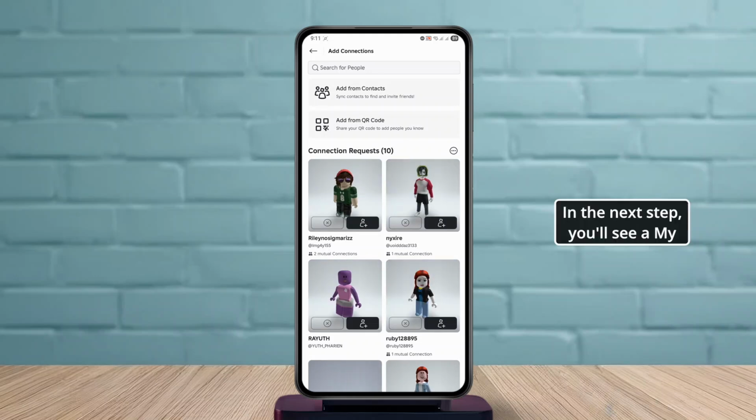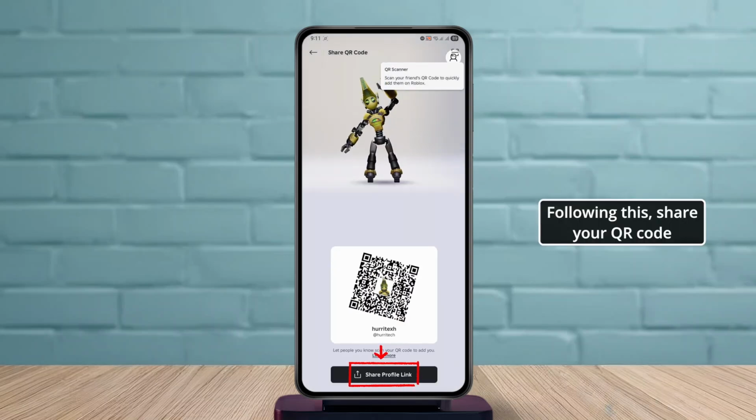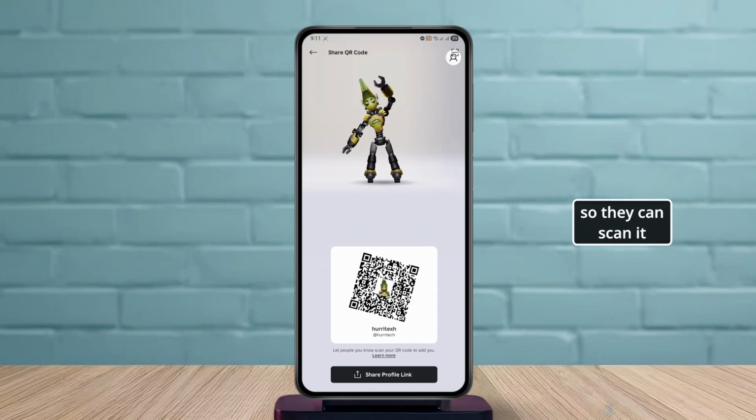In the next step, you'll see a My QR option on the screen. Tap on it to bring up your personal QR code. Following this, share your QR code or profile link with someone you trust so they can scan it and add you directly.